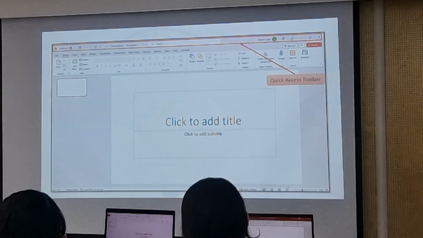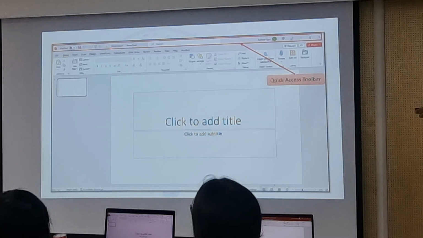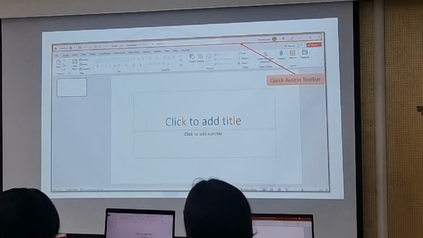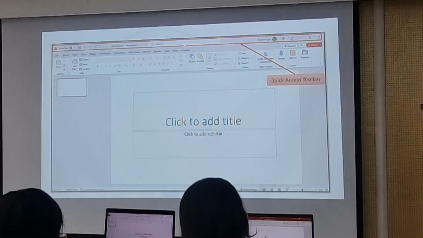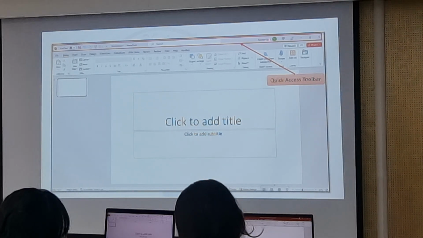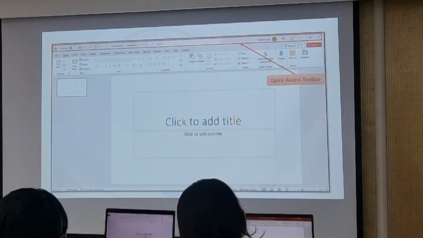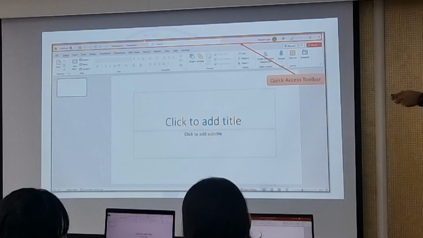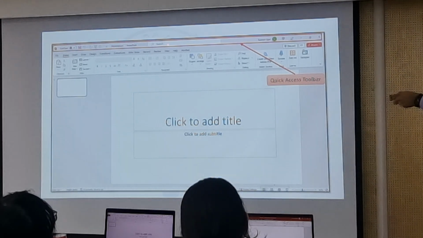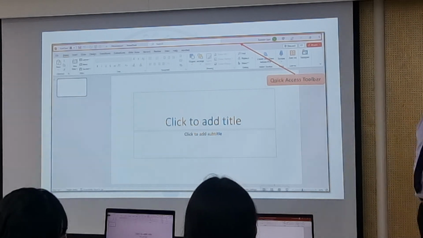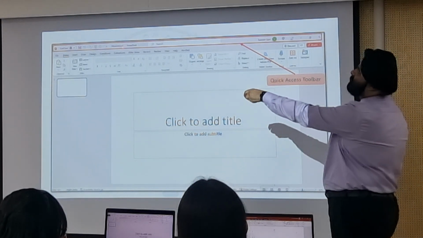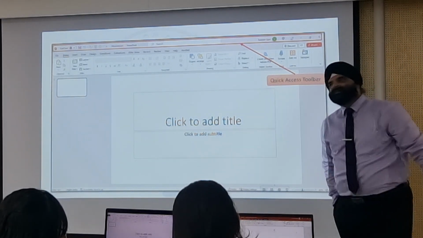Now the Quick Access Toolbar is divided into three parts. The first part is from this peak till this drop down. The second part is from this presentation one PowerPoint till this search where it ends. And the third part is from the user name till this cross. Is it clear? The first part and second part you already understood. The middle part is also called the title bar because the title comes over here, presentation 1.